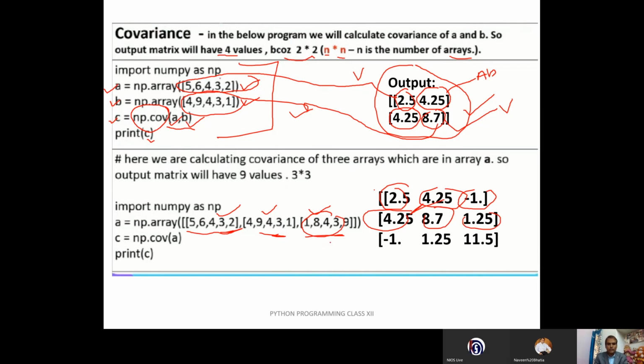Is it clear? And again, starting with -1, the same thing will be repeating. You can see -1, the last value and this value will match. The covariance of all the values will be there, and 1.25 will come, and 11.5 will be the variance of row number second, row number third. Clear? Now let us see practically.